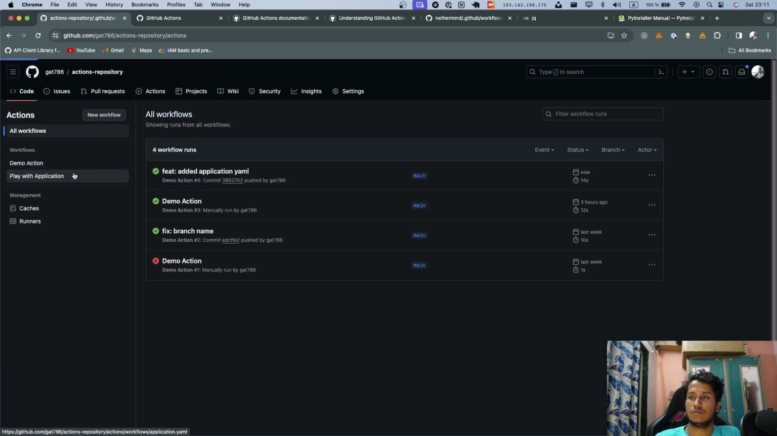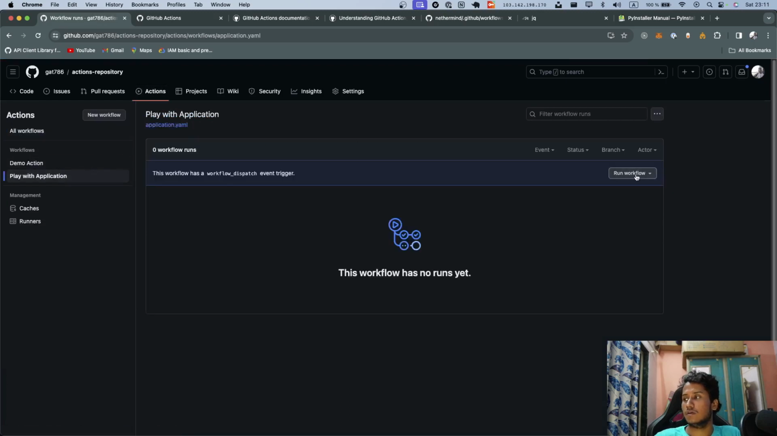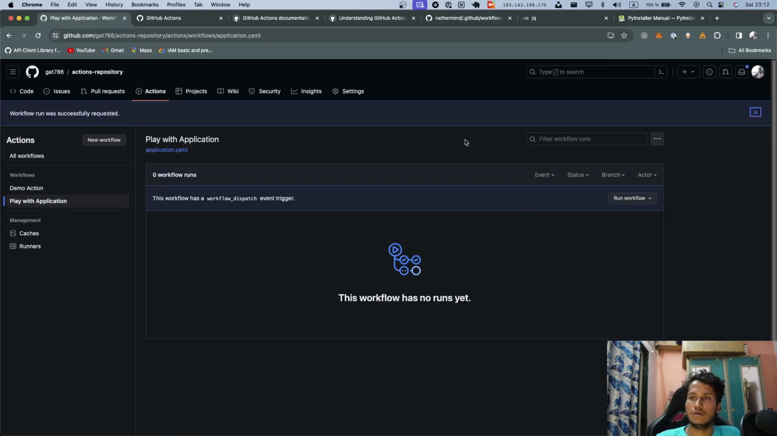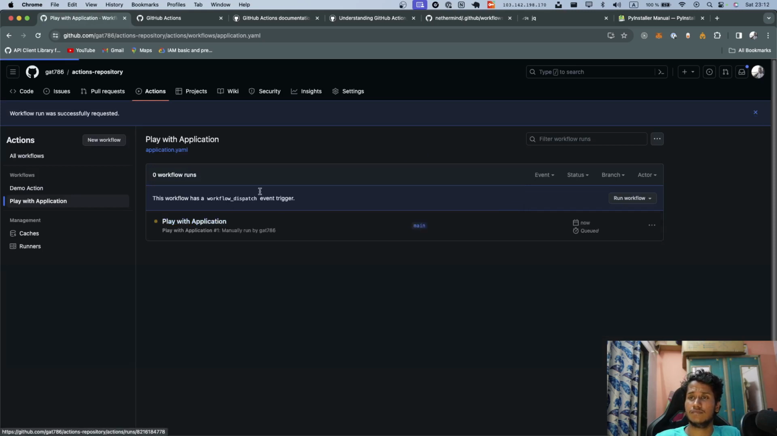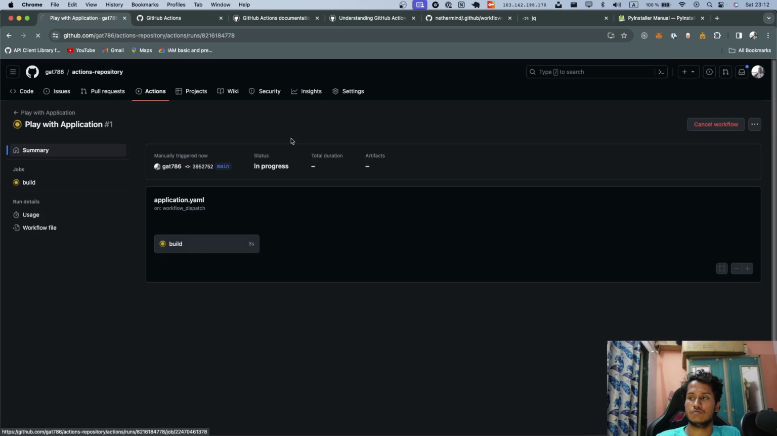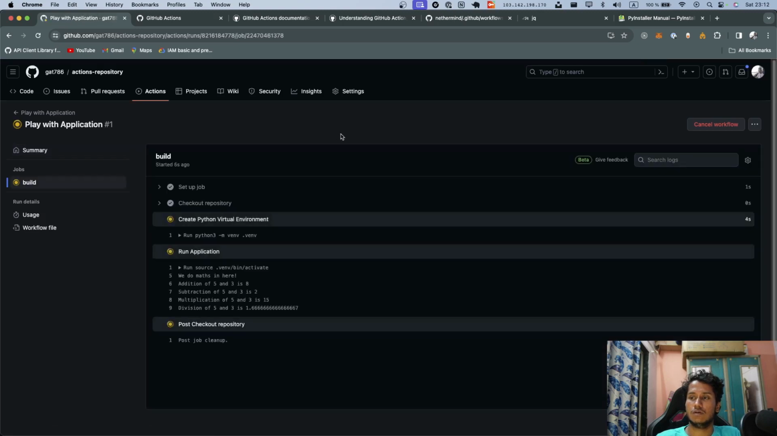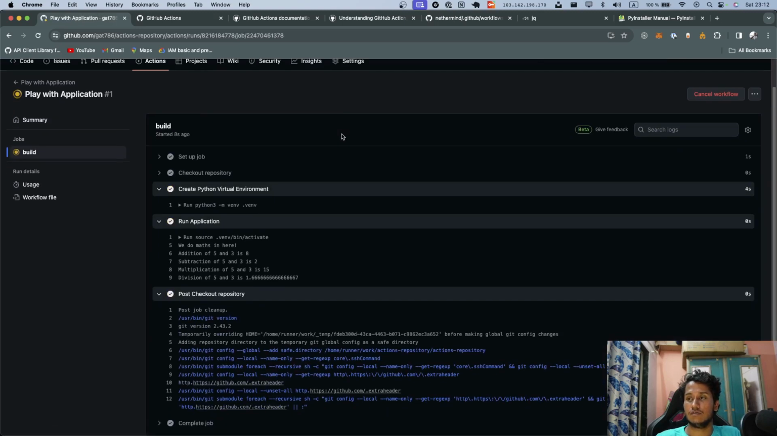Actions, play with action, run, and hopefully it runs successfully. We click on it, build, and see, it did actually as we wanted it to do.